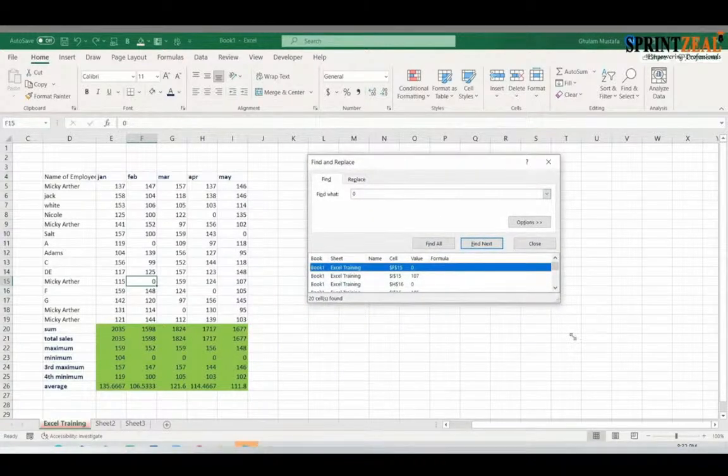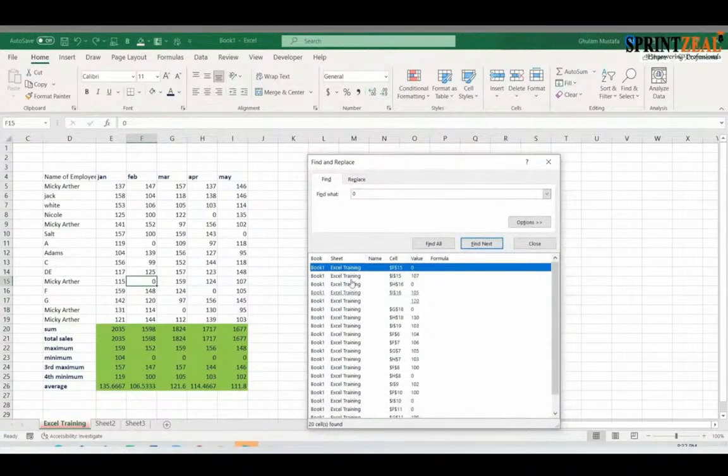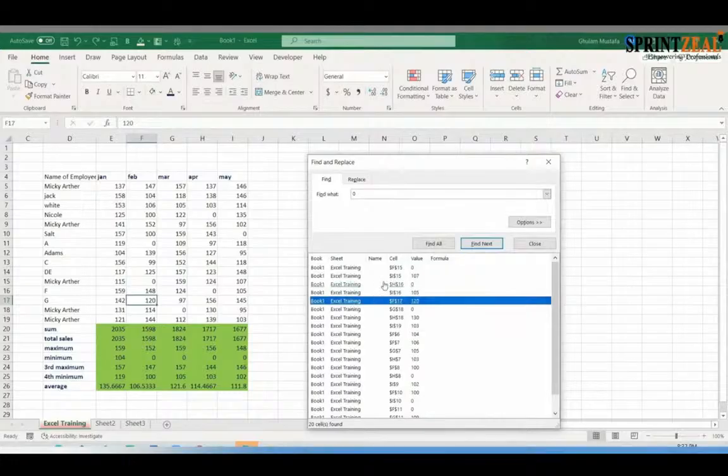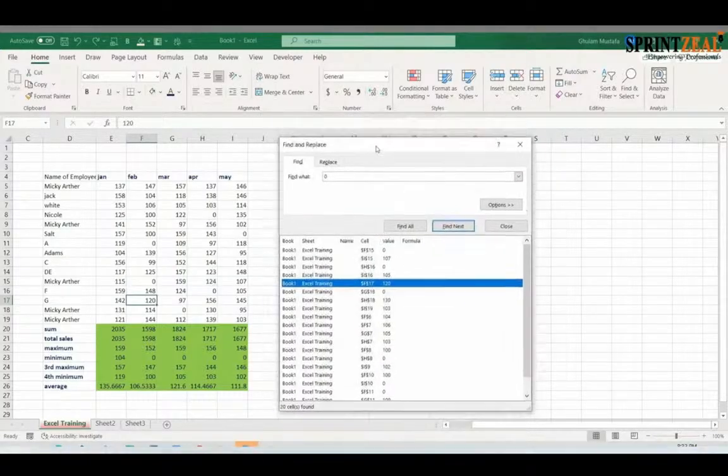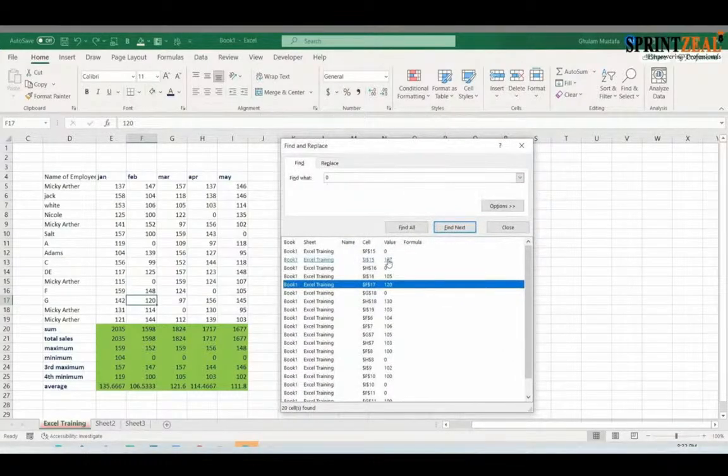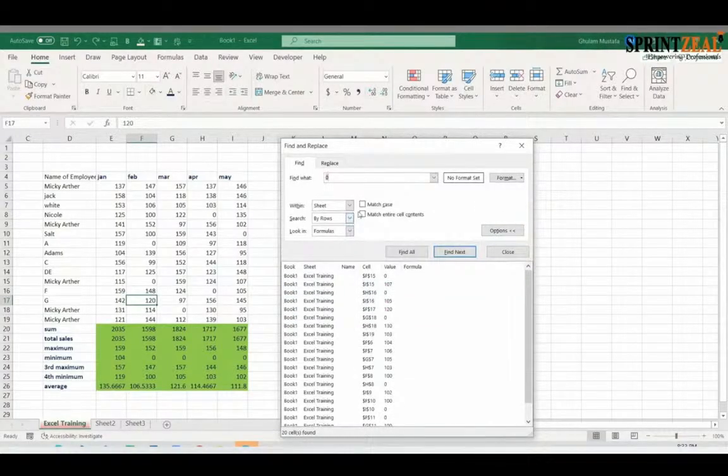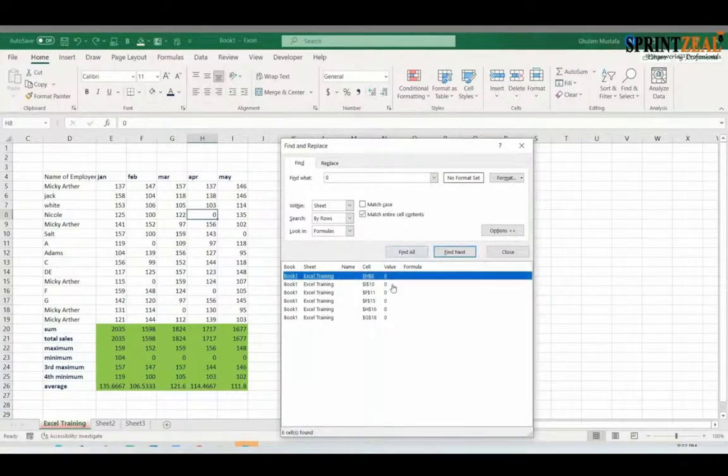There is a find option. It will tell you that you are in the Book 1 Excel training worksheet, cell F15. There is a 0. There is a 0. Now you can see that it is also giving me 107 because there is a 0 in it. But I only need 0. That's why I will go into the advanced option and say please match the entire cell. Now you can see it gives me only the cells that contain zeros.